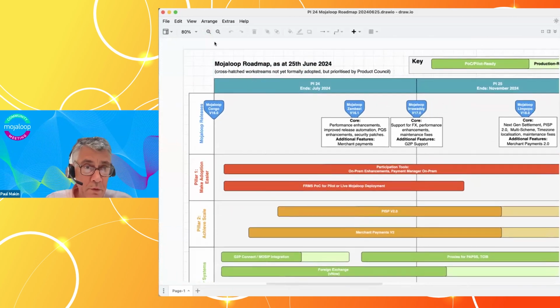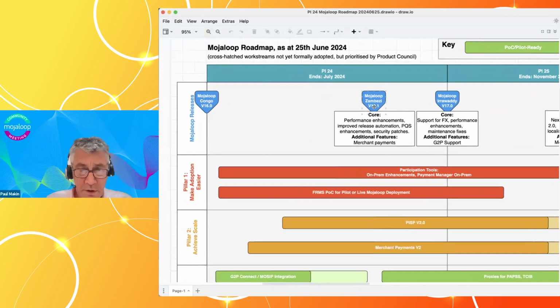On the Mojaloop releases at the top, you'll see this is Mojaloop Zambezi, which we're about to release. It was expected to be sooner than this, but there's been a series of minor but irritating issues which have delayed it somewhat. I've tried here to indicate what is within that release. So Mojaloop 16.1 Zambezi has performance enhancements, improved release automation, platform quality and security enhancements, and some security patches, and the additional feature outside the core is merchant payments.